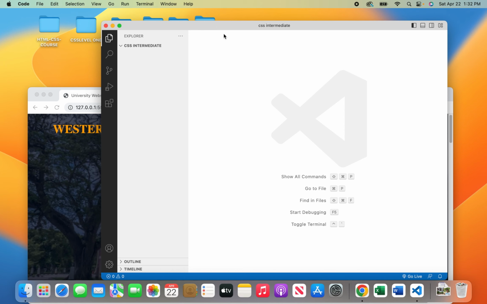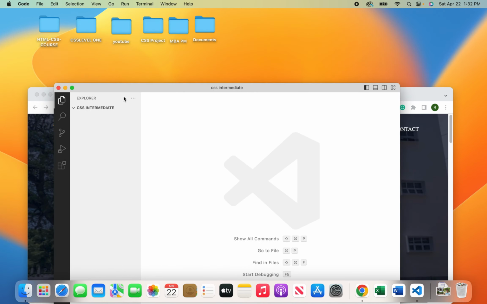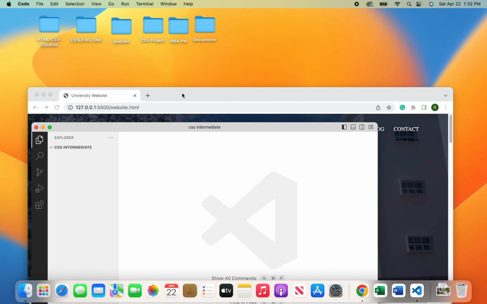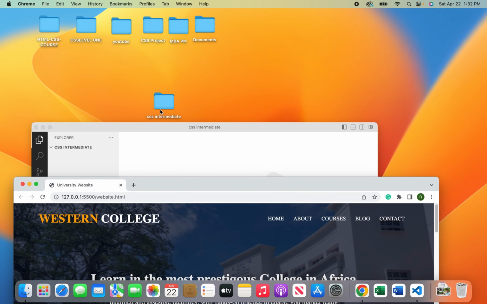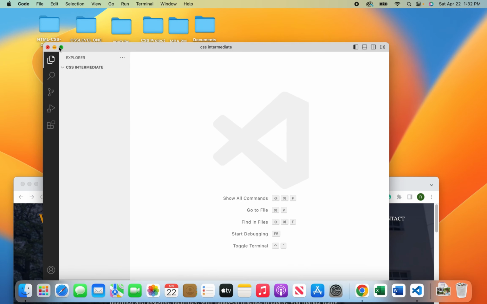I've already created a folder on my desktop. So this is the folder here. I've created a folder called CSS Intermediate. This is the folder, and I already opened it in my Visual Studio Code. So we are working on Visual Studio Code.